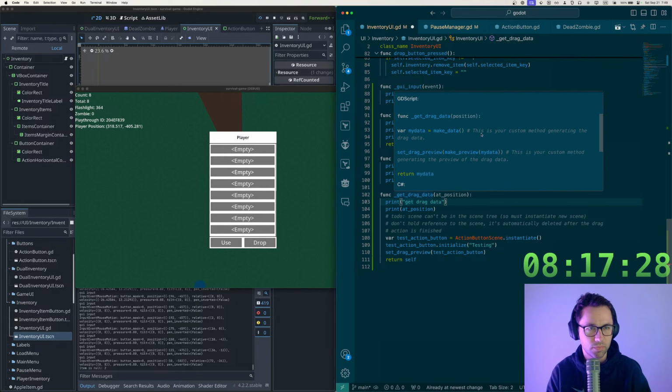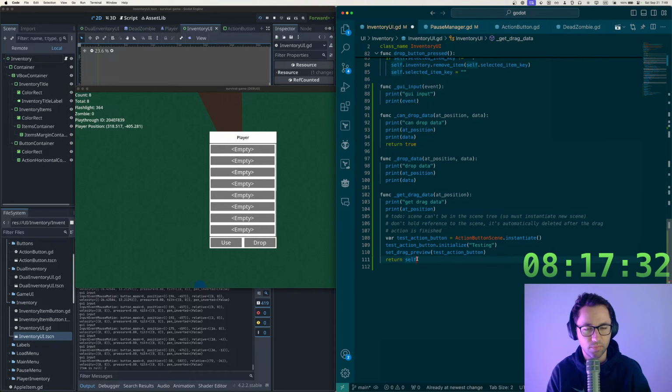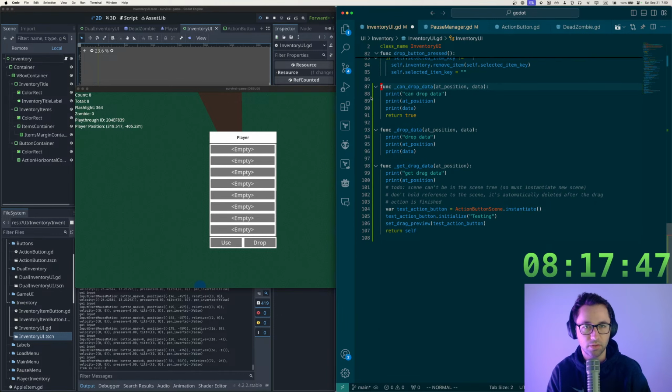Return, so your custom method generating the drag data. Okay, so I think what we pass back from get drag data is what possibly gets returned as data in drop data. So that's something we'll figure out at some point here. I will delete that because it's just printing out a lot of garbage to the debug area.